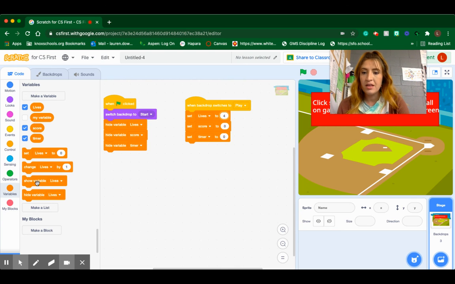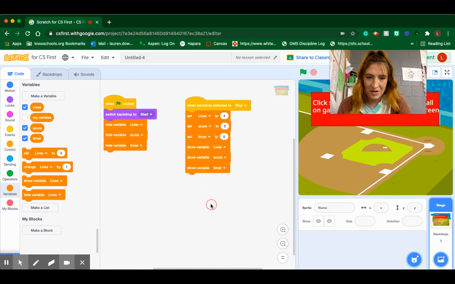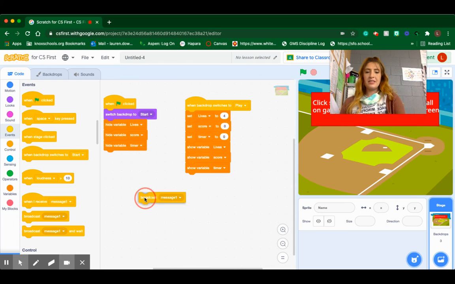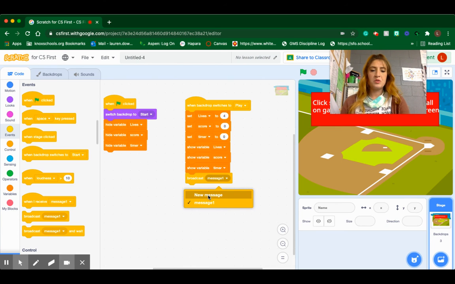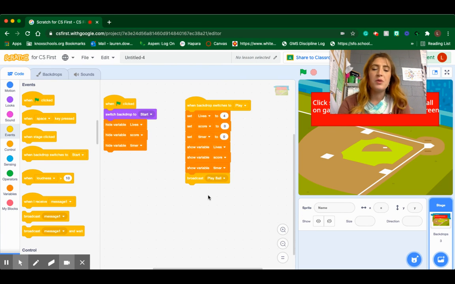So now we are going to show those variables. They're set to these numbers. Now let's have them show. Show, show, and show. I got lives, I have score, and I have timer. So now when I go to that next background, these things are going to show up. We're also going to go ahead and broadcast a message here. We're going to call this one play ball, or you can have this say start game. You can type in whatever you want to call it, but this is simply going to broadcast to some of my other sprites later that the game has begun. We will use this later, but for right now, you just need to have it added in.